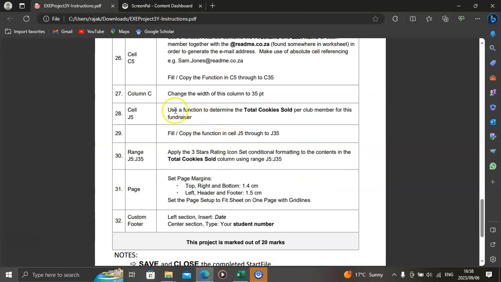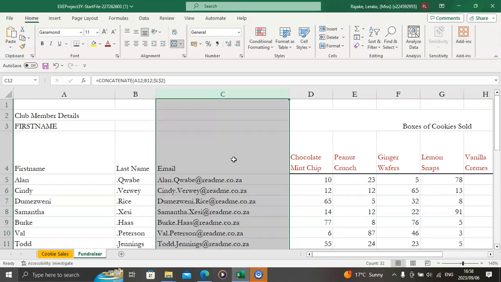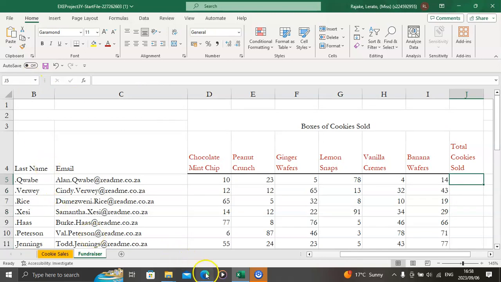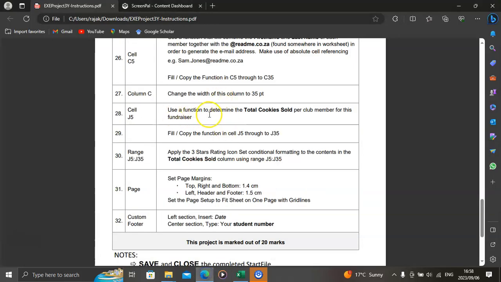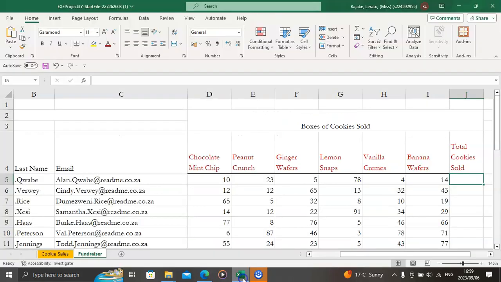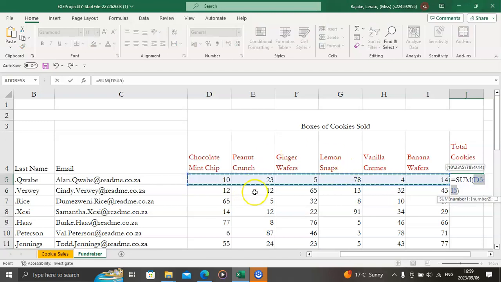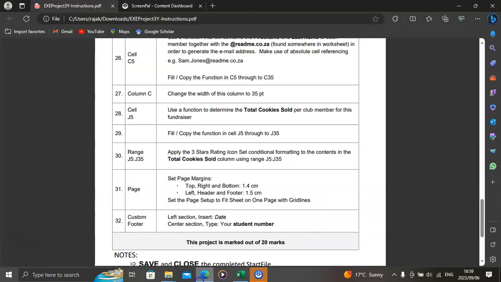Next instruction. Use a function to determine the total cookies sold per club member for this fundraiser, J5. So J5. Okay, let me just type it in the name box. J5. The instruction says use a function to determine the total cookies sold per club member for this fundraiser, the total cookies sold. So I will use the keyboard as Alt plus equal to. You can see it selects the numbers, Control and Enter. Then go to the next instruction.